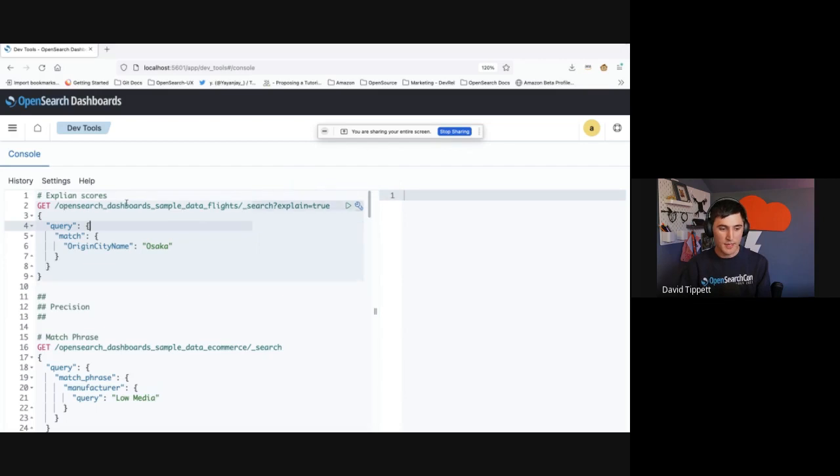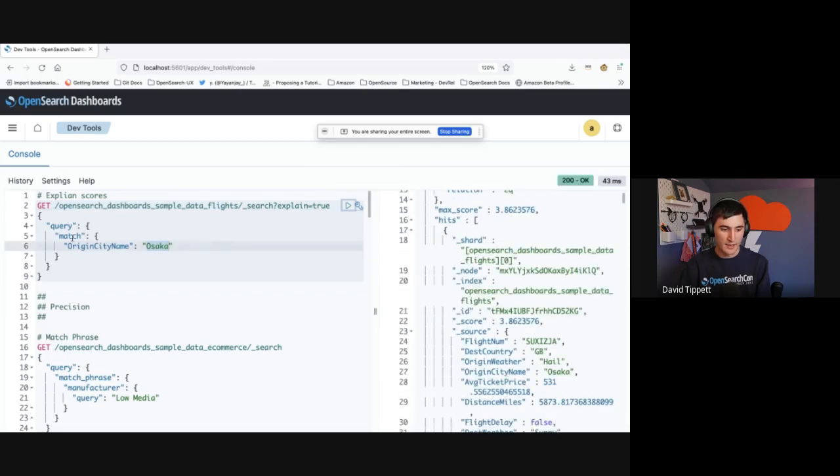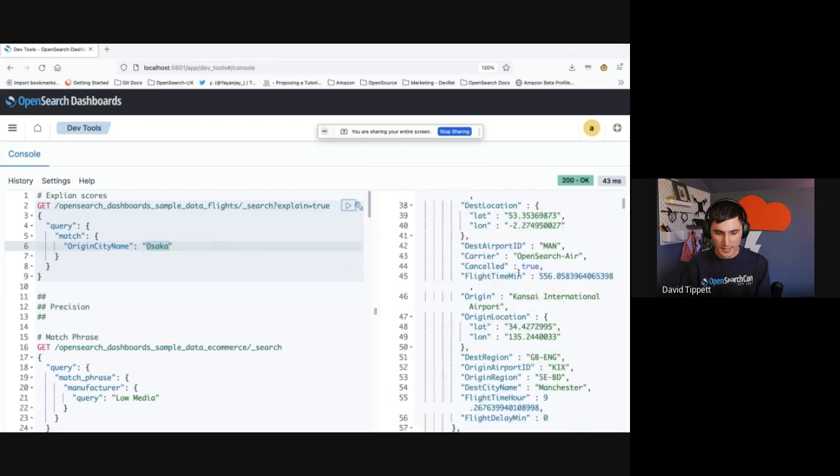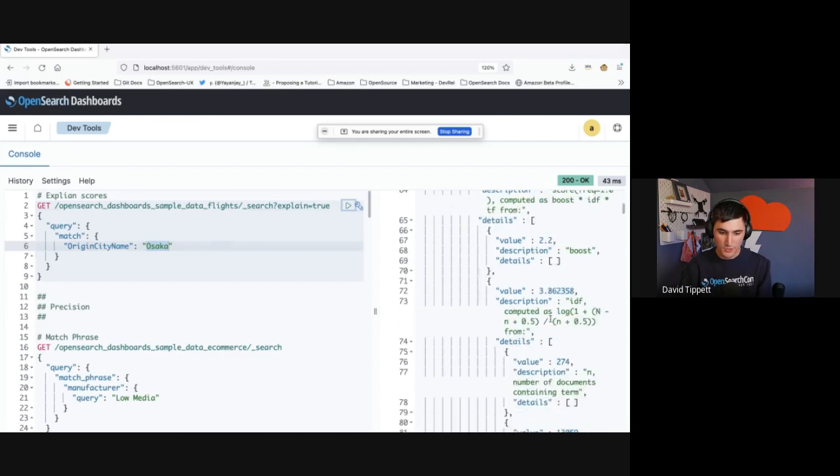But here we have some sample index, flight data, and Osaka. We can just say, hey, what are flights that match the origin city name of Osaka? And here we can see, oh, look, here it is. And this is why it is what it is. So say, for example, IDF here, it says for this document was computed as the log of 1, and so on. And that's our BM25 that we were just talking about earlier.